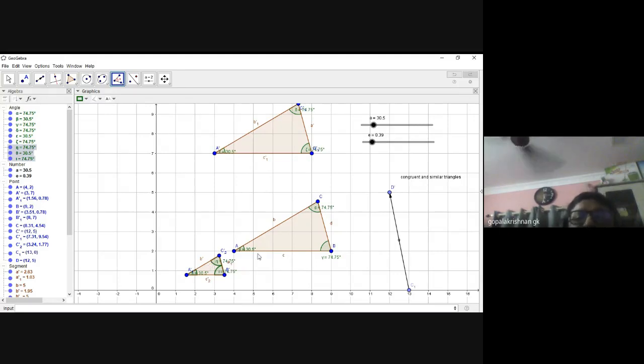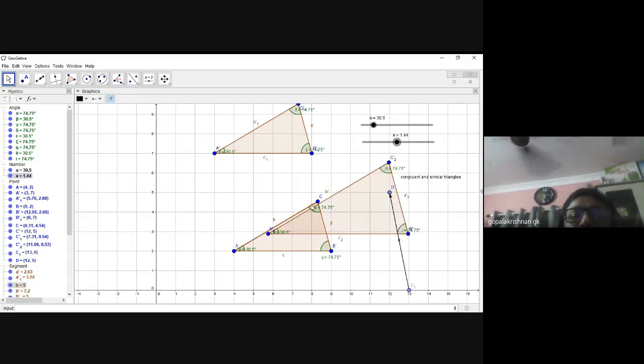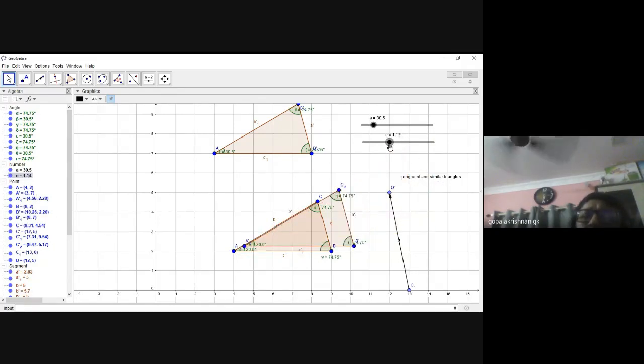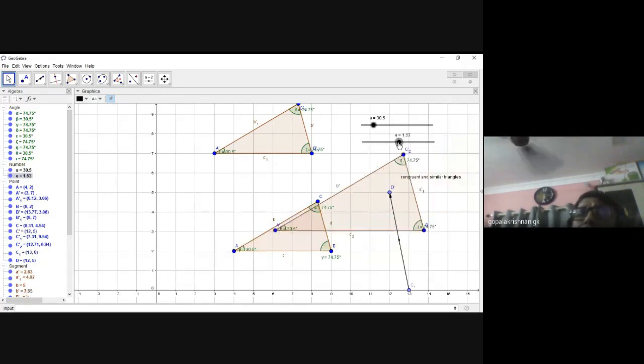We can see clearly. If I expand, you will see better. If you see clearly, 30.4, 30.4, 74.5, 74.5. They are also the same. So this is a similar triangle. And this is the factor. This is that A1 by AB by AC, that ratio. That is this E.